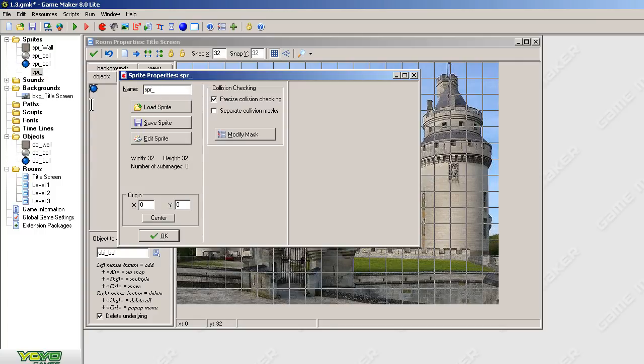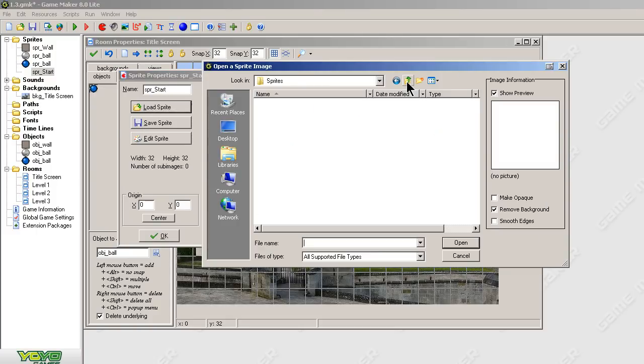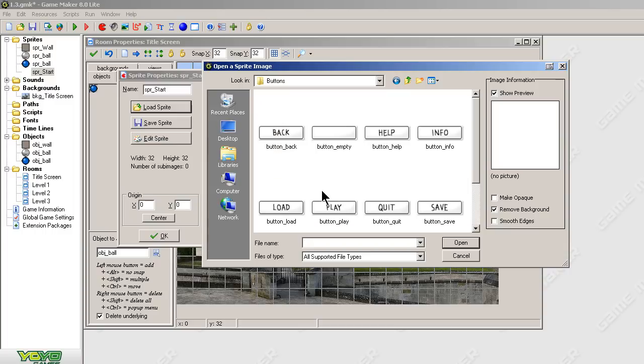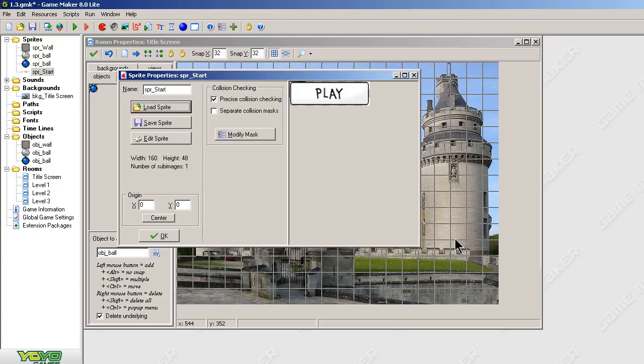SPR underscore, we'll just name this start, and we'll load the sprite. Click the up arrow into the buttons tab, and we have a play. And I'll actually change this to play instead of start.